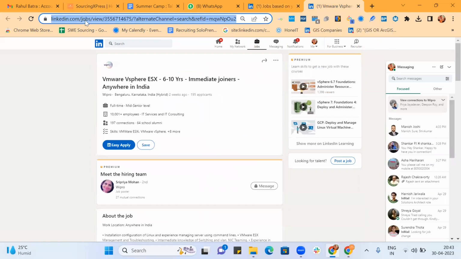But when I open this job specifically in a different window, because I just want to see that job, then it becomes linkedin.com/job/view. After job, I'm just viewing that, so it gets into the view folder/that job ID. Every job generated on LinkedIn gets one unique ID. Every profile generated on LinkedIn gets one unique ID. So that's how the URLs are generated.